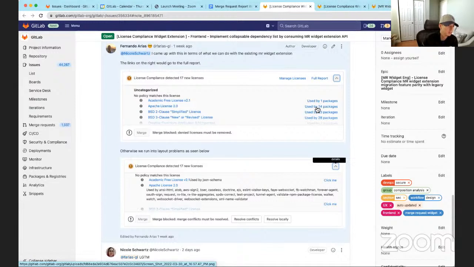ideally, because if you click on "used by 24 packages" right now, or we have this count, this is what I've currently implemented in the widget, and that's what the framework allows for. The problem with that is you don't have the visibility till you click on this. It's just a link to a full report, and you still have to dig around to find the licenses on that page. Not very efficient.